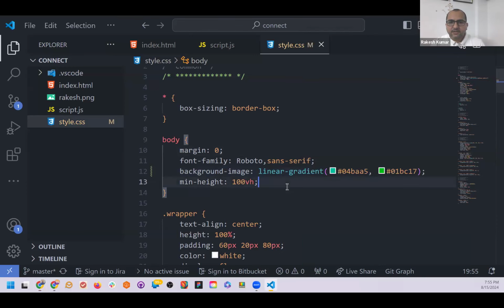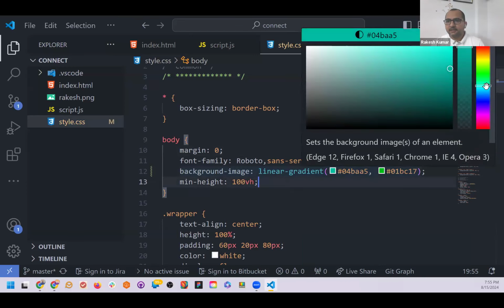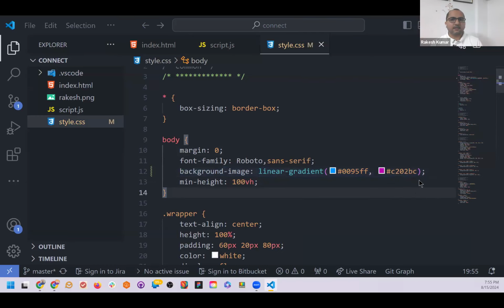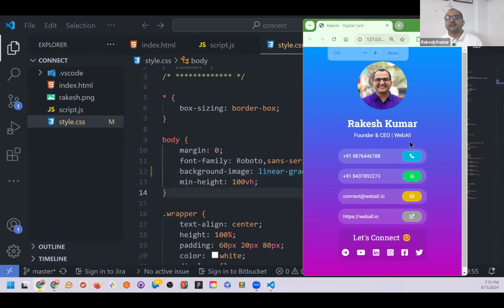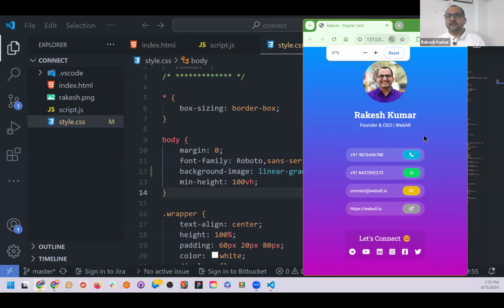So depending on whatever your brand color is, according to that you can make the changes. So this time I'll take blue, and for the bottom let me take some pinkish color. Save. See, the look and feel is completely changed.